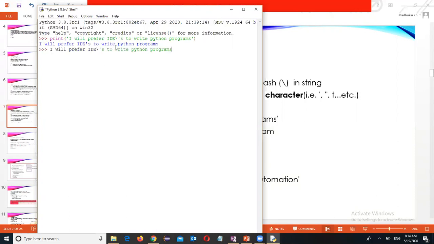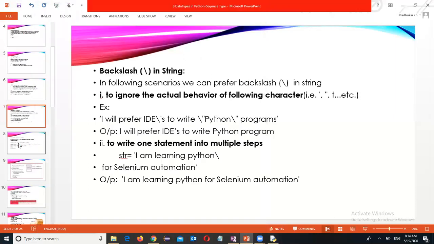How can we go for this? You can say here print, I will prefer IDEs to write. So backslash n and two lines here. Backslash n is going to take a new line. From that point it is going to be considered like this. Okay.